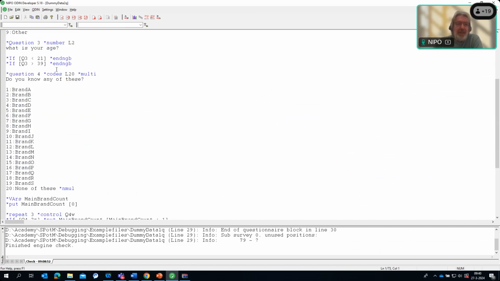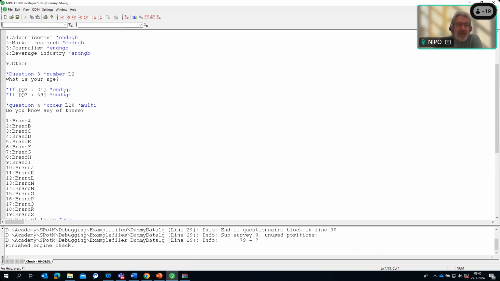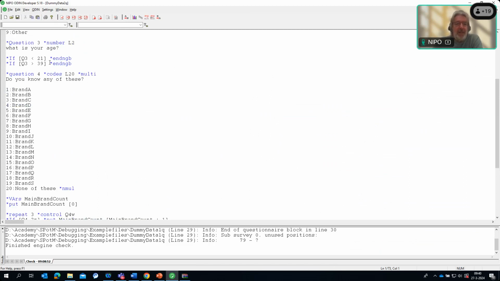Then we have the age question. And again, we are interested in a very particular age group. We don't want people younger than 21 because it might be a survey about alcoholic drinks. So you cannot talk to these people. We don't want anyone older than 40. That's not the group we're looking after. So again, we are screening out lots of people here that do not belong in the correct age group.